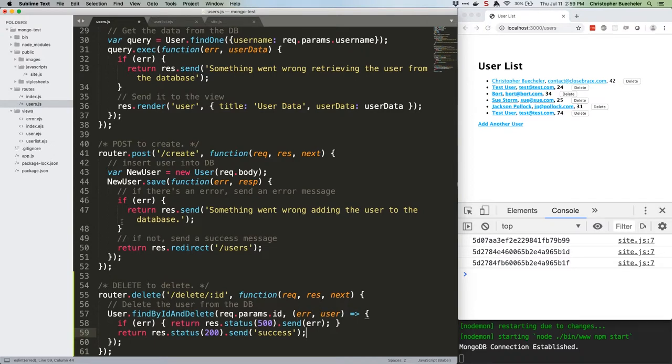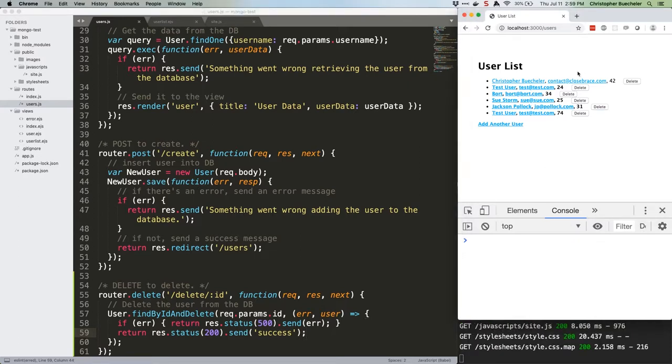We're done. Save any files you haven't saved, and return to localhost port 3000 /userlist in your browser. Refresh the page, and delete one of your test users. We'll go with Bort. And there he goes.